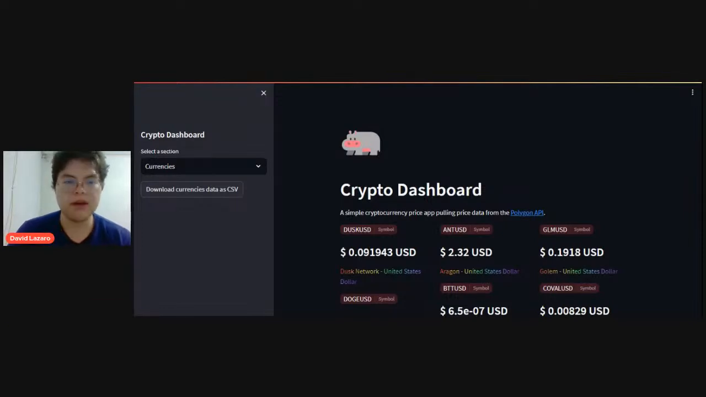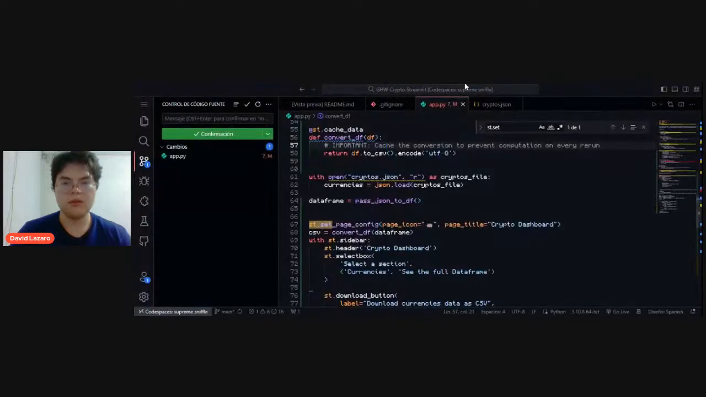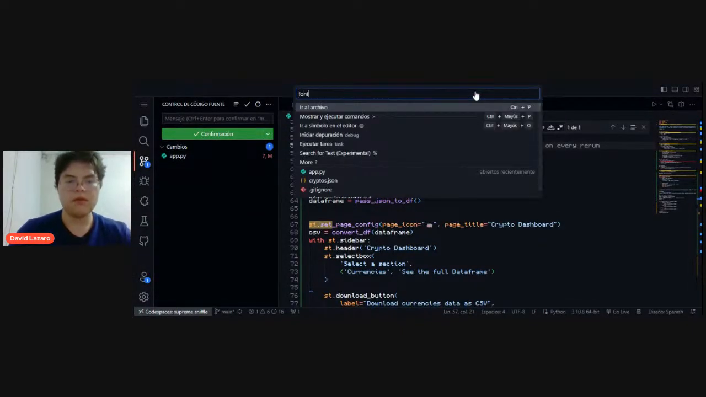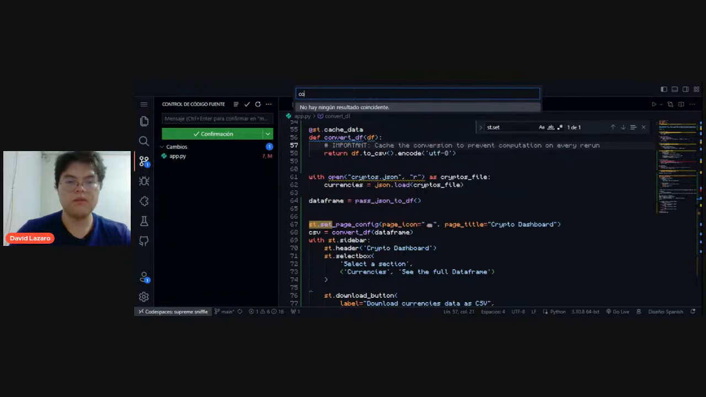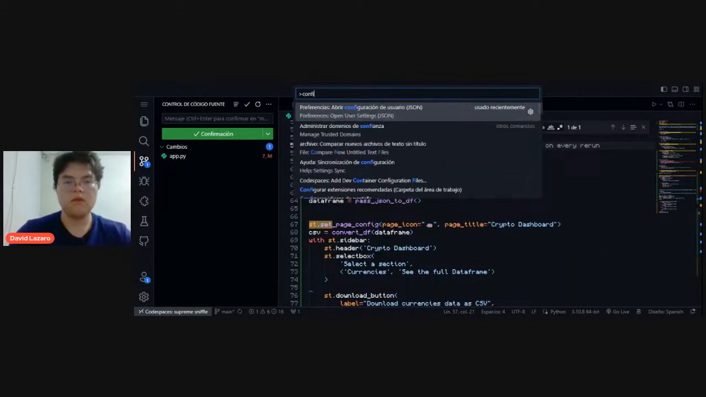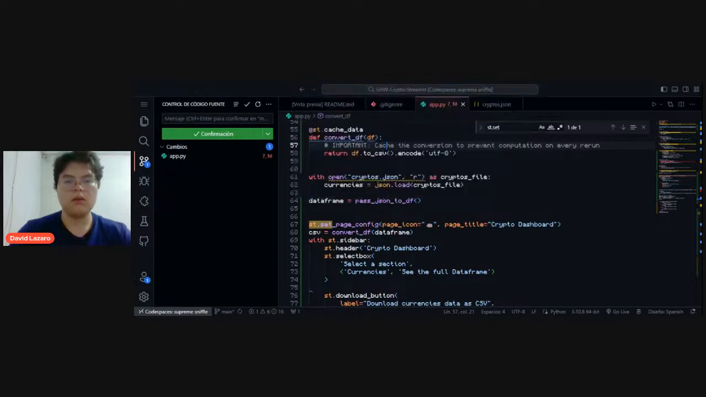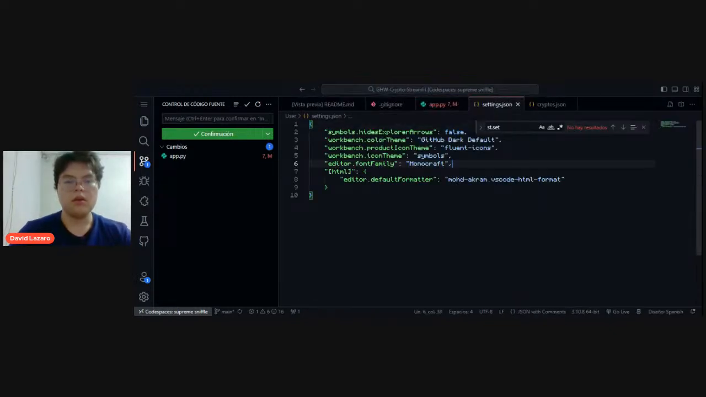Yeah, I think if I have the font here, let me search that font. I think it's configuration. Yeah, it was like config. Yeah, the font is called Monograph, and the color theme is GitHub Dark Default.